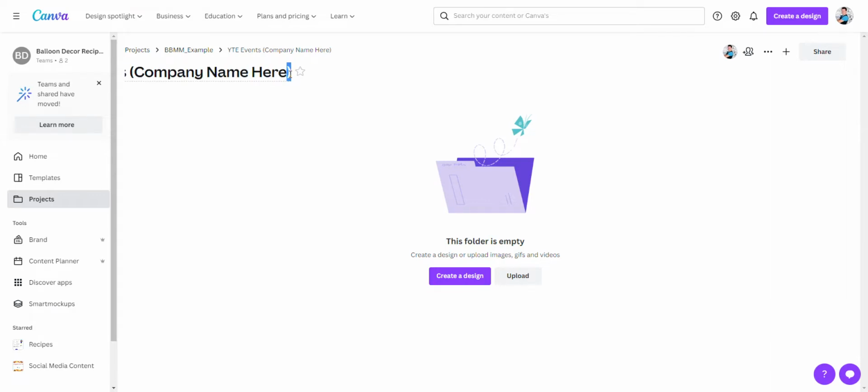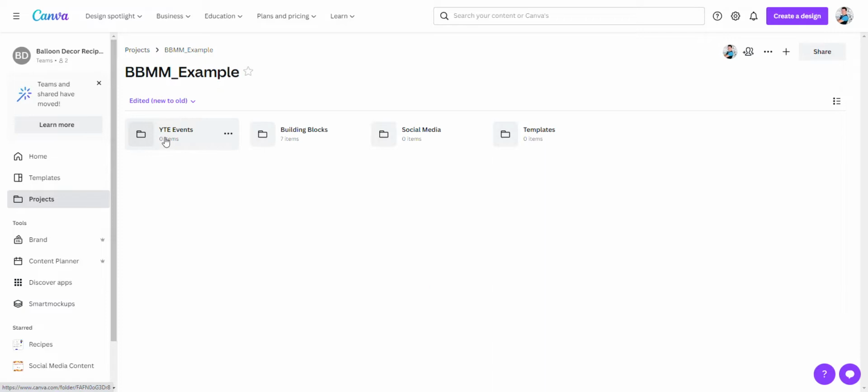I'm going to try and delete this here. And then boom. So now I've got something for my company. I've got building blocks that's just to add and change stuff later. And I've got social media. But that's how you add a folder. And you can also put in those subfolders.